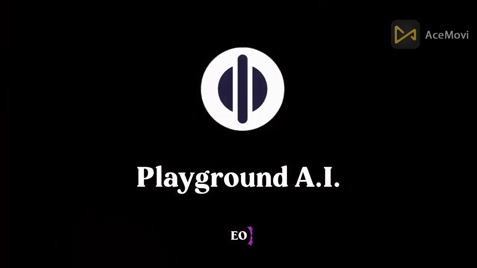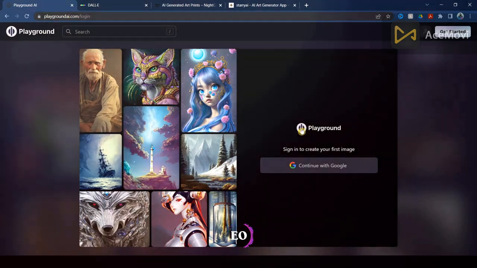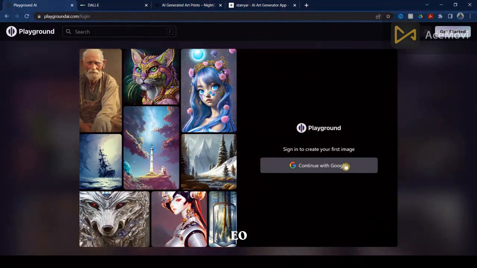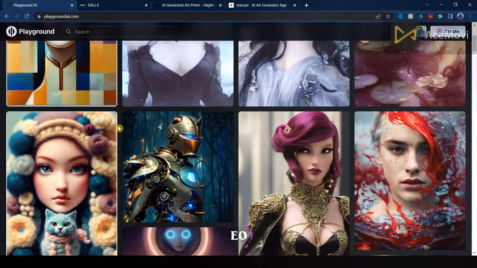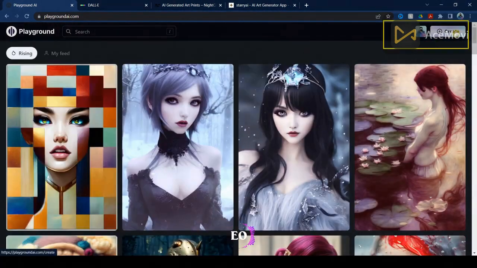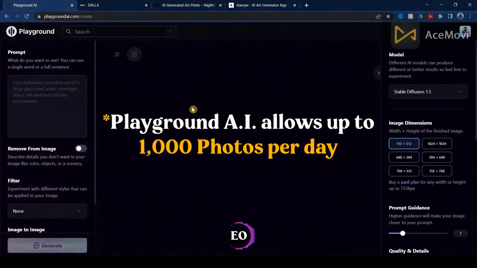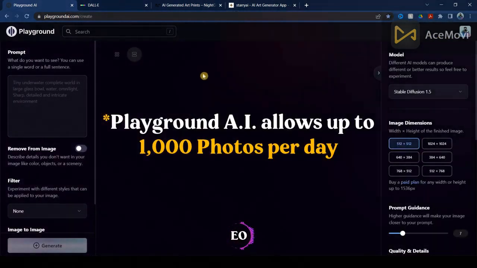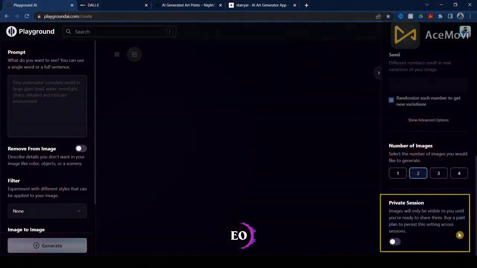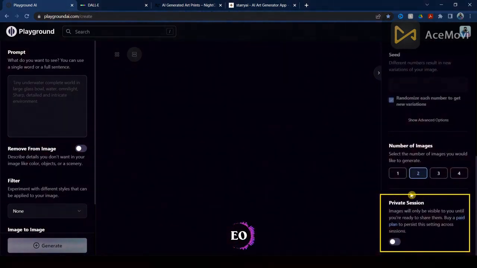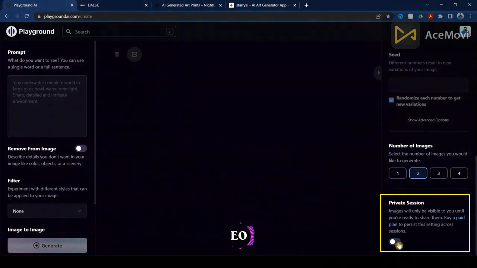So let's get started. Once you get to the website, you can log in using your Google account. Once you've logged in, you get taken to the home page where you get to see other people's creations. Click this create button to get started. Once it loads, you'll see the options and settings that you need to set to start creating images. If you don't want to share the results of the images you've created, just click on this private session button.